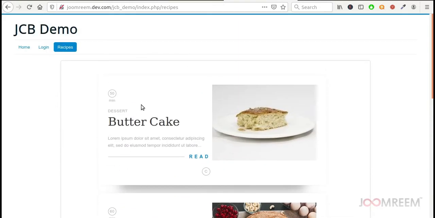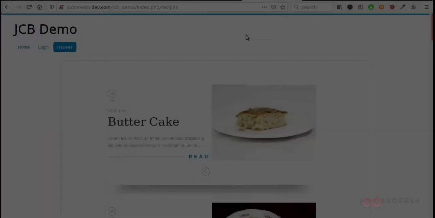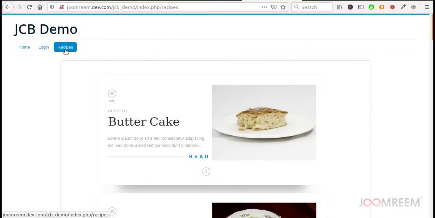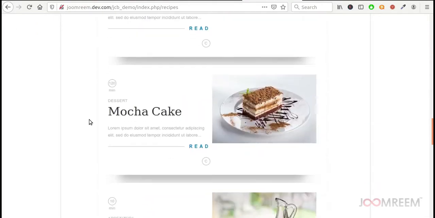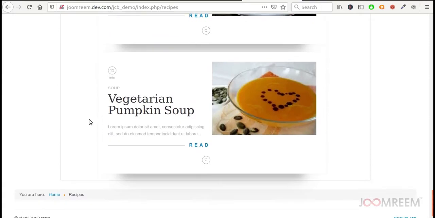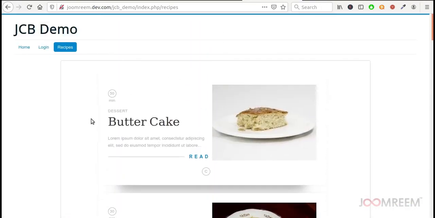Let's move to the next amazing filter, the preparing time filter. The default behavior is that all recipes are displayed. We are going to add two sliders above the recipes list to select a range of preparing time values, to get only recipes with a preparing time within the selected range.